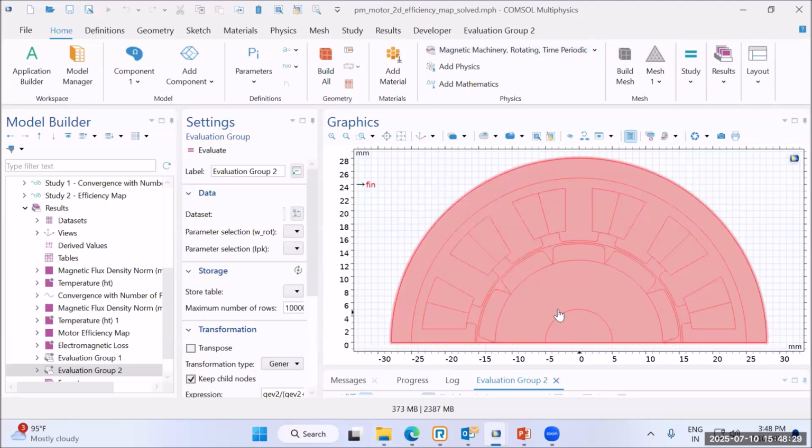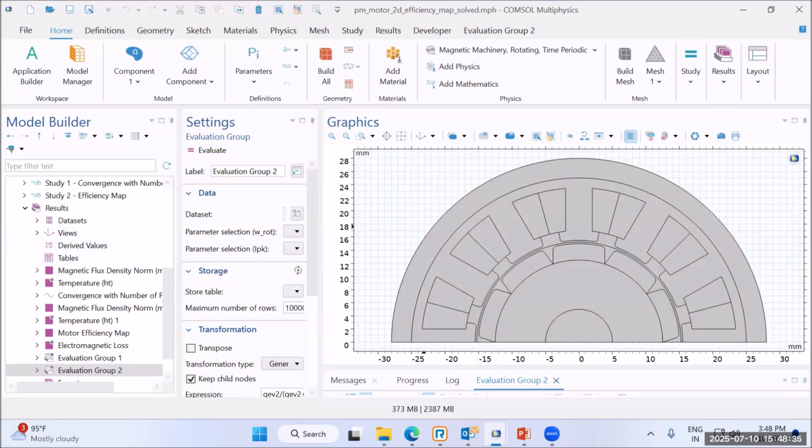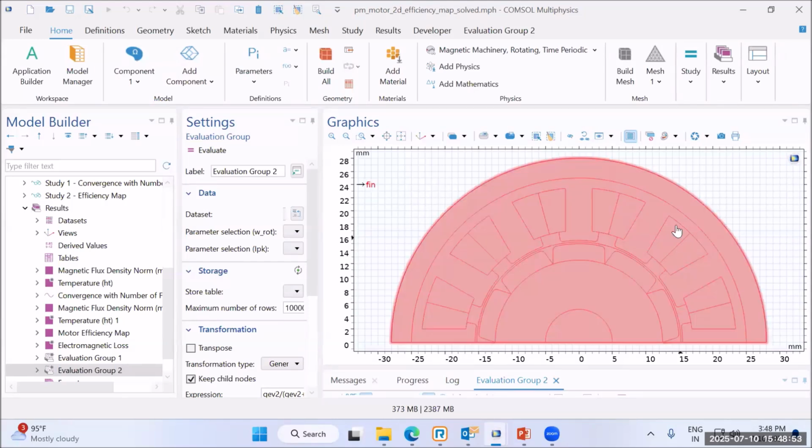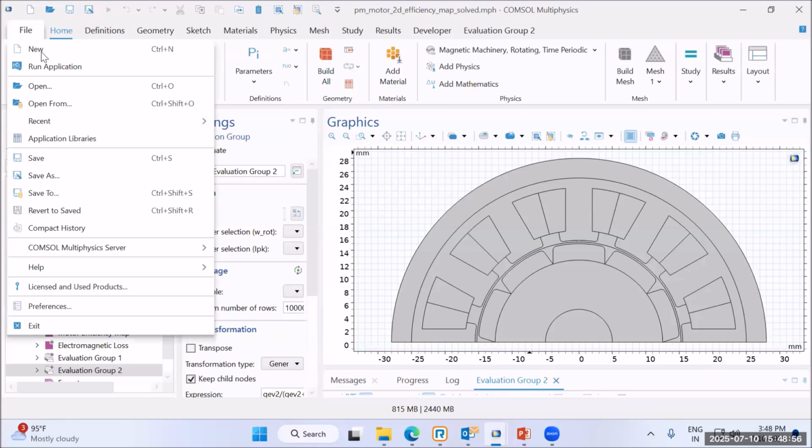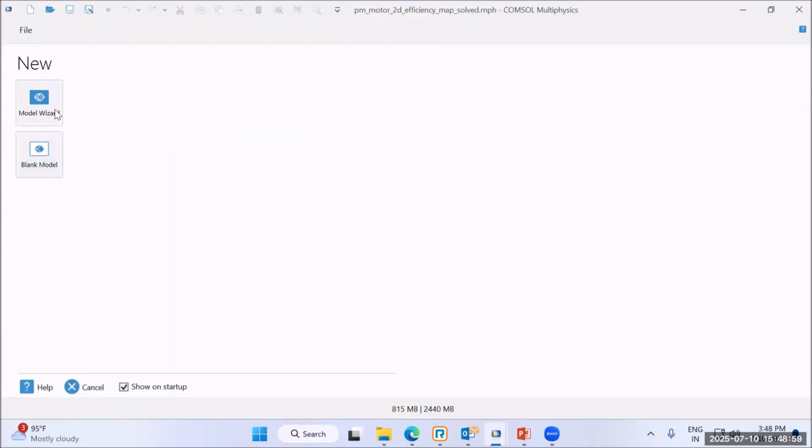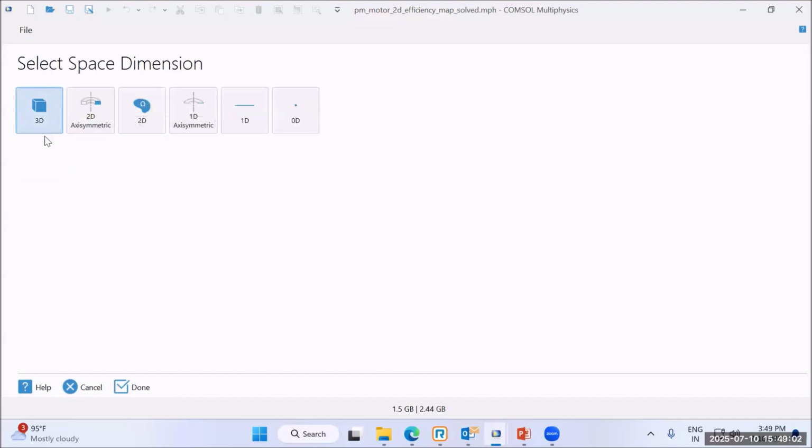Okay, yeah, thank you. So this is the permanent magnet motor model. As you can see, this is how the COMSOL Multiphysics window will look. On top, whenever you want to make a new model, we get into the Model Wizard. As I said, we can model it in 3D, 2D, or axisymmetric, so all these kinds of space dimensions are possible. In this case, we are going with 2D physics.